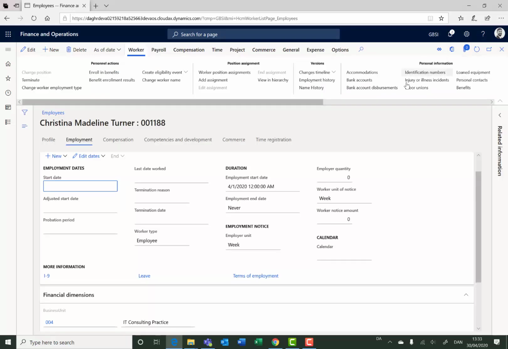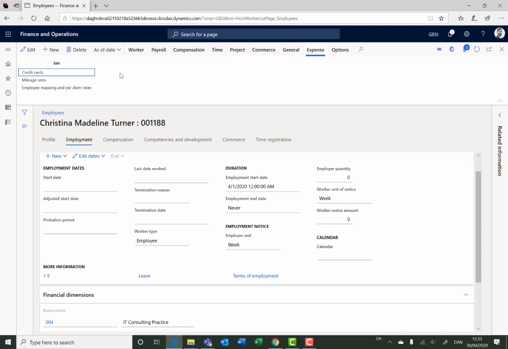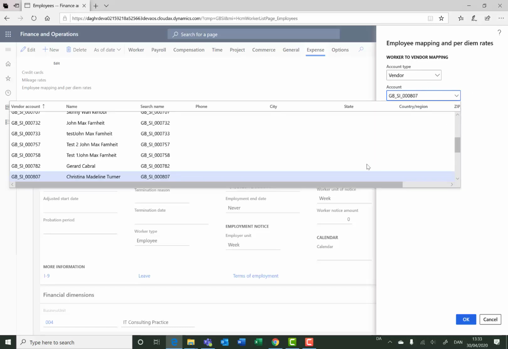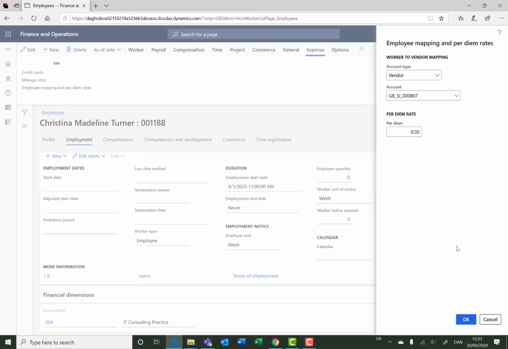So just closing this down, and we'll have a look at the expense tab to make sure that her record has been assigned to a worker supplier, so that we can reimburse her for any expenses that she might incur. So let's just have a look. So that is her supplier, which HR Connect has also created. So I'm just going to close this.